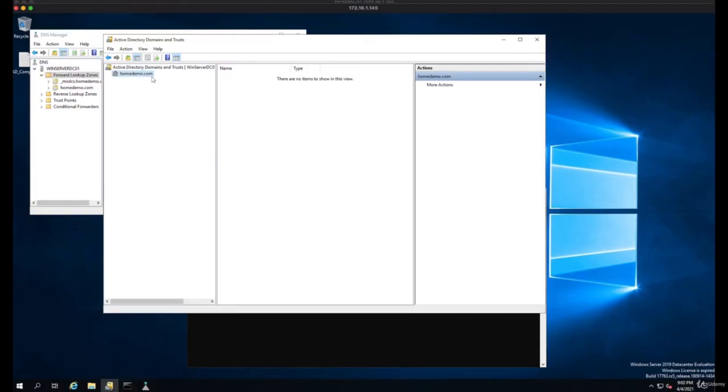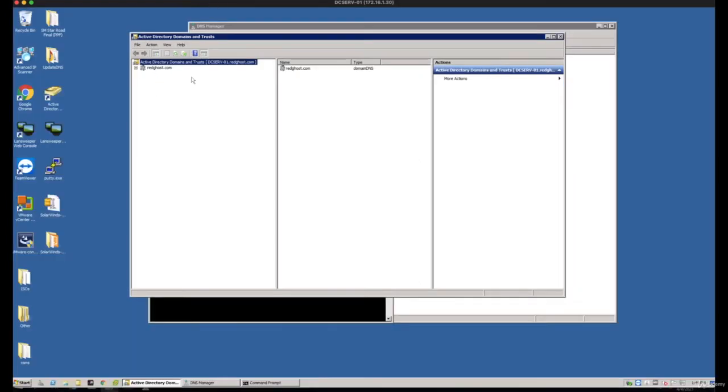Now, of course, what we want to do when we are setting what's called a trust is establish a connection between one domain and the other domain. You're essentially connecting the two domains together so that they can interact with each other, and you can share resources, share security groups, share users, all of that sort of stuff.